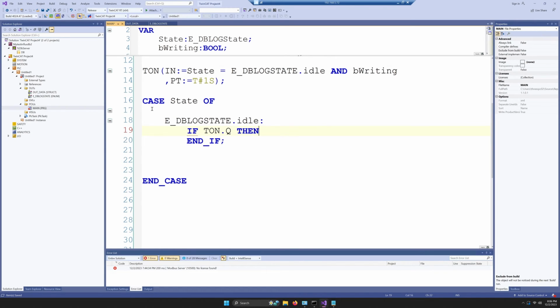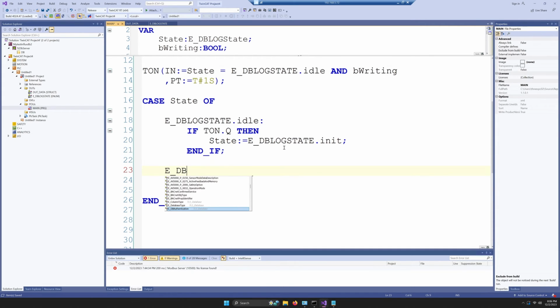Okay, so if the timer is turning on, then we go to status equal to db log status doc initialize. Great. Then our next step is to initialize it. db log status doc initialize. So what we're doing here, we need to initialize all the options. Then we need to send an insert command to time series DB.